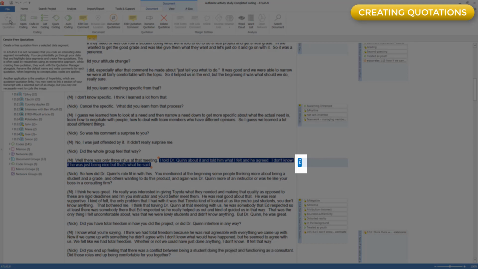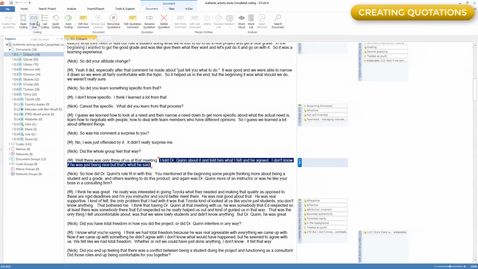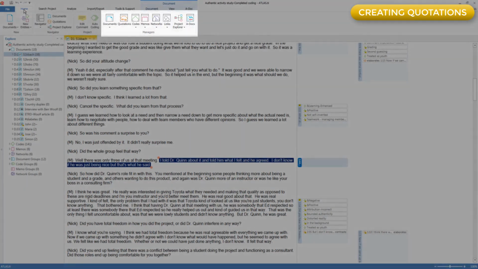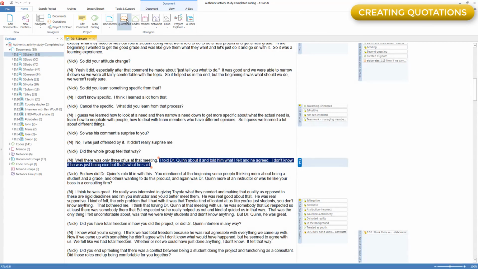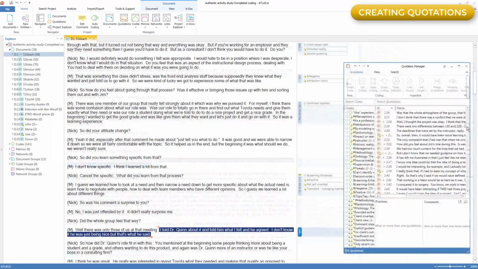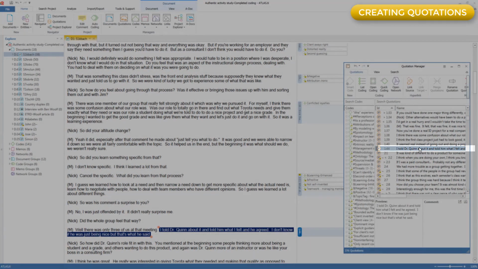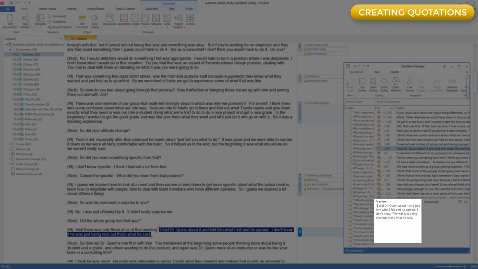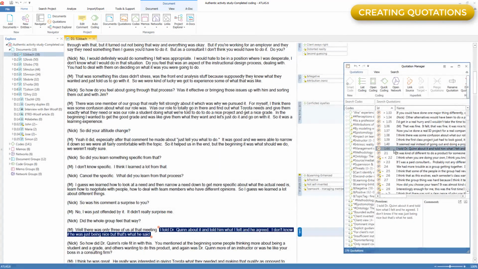The number 144 means it's the 44th quotation I made in the first document. And this quotation has now become a component and appears in the list of quotations in the Quotation Manager. I'll go to the Home ribbon and open the Quotation Manager and scroll down until I find quotation number 144. Here it is, and that is the quotation. Here is the text associated with it, but that is not the quotation. This item here is the component itself.